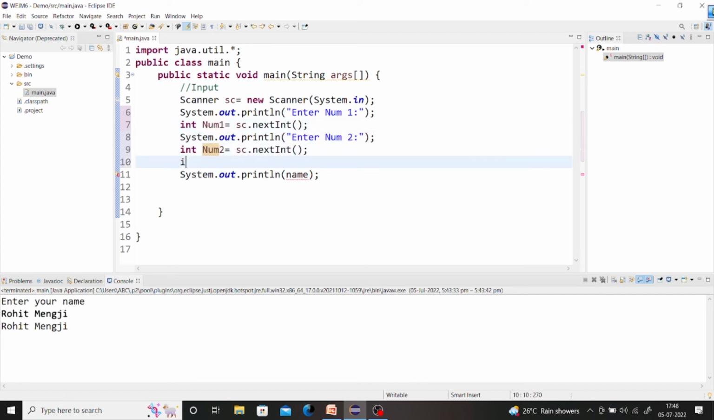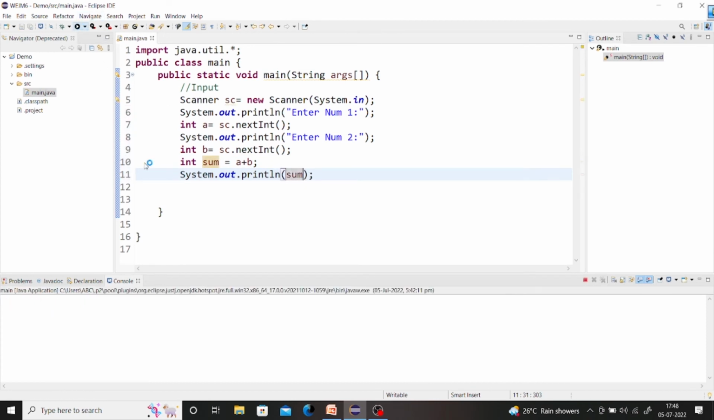After that, I'll give int sum = num1 + num2, or else you can substitute num1 with a, and num2 with b, so a + b. And what do you want to print? You want to print the sum. So save this. Let us run this. It is asking you for number 1. So I'll give 5. And next, enter.